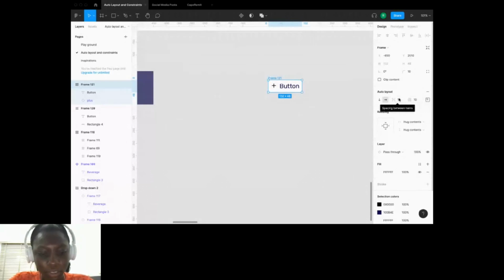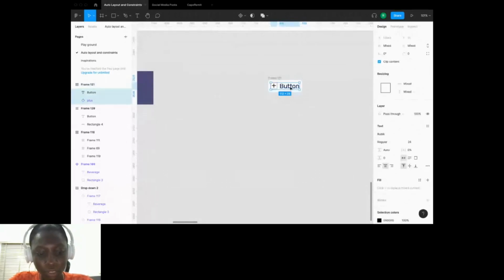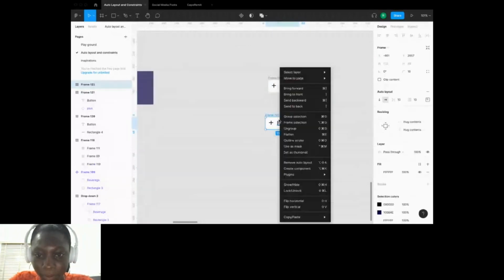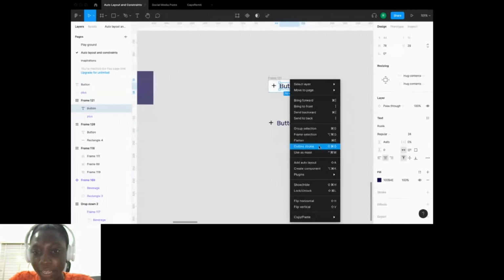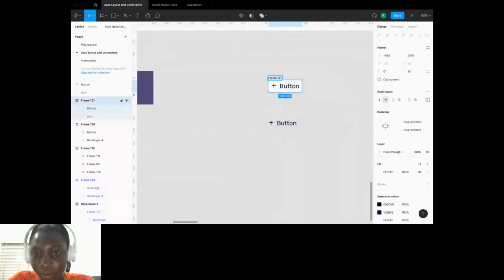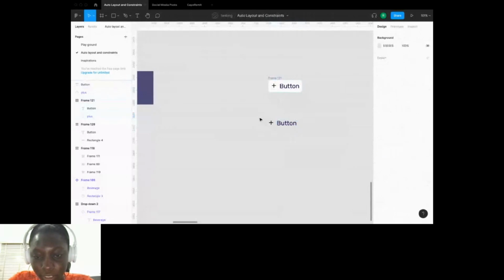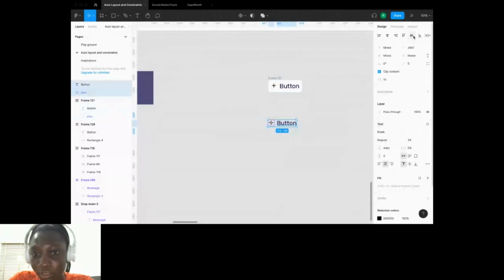Let me duplicate this and ungroup it. Of course, if you want to remove your auto layout, just right click and then check this option. Do the normal way we normally ungroup. Sorry, just click on that frame there. Click on the frame, then ungroup, and it will automatically ungroup like this. So let's say this is what we want to turn to an auto layout.